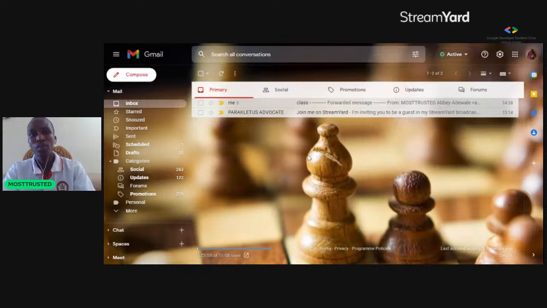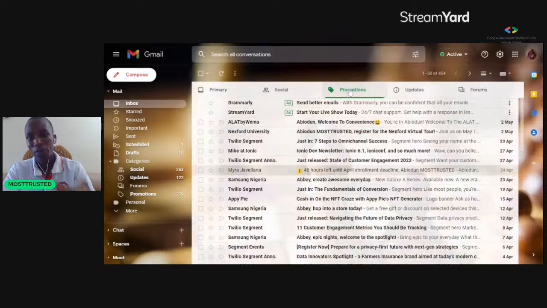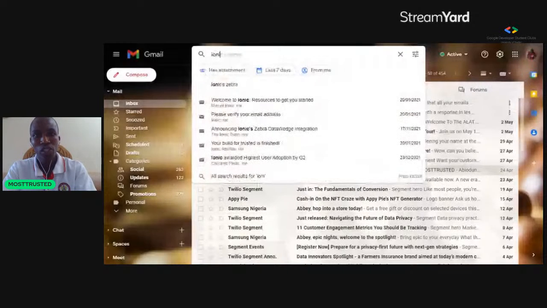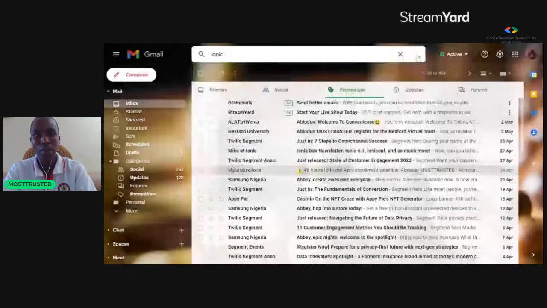Okay, now, after that, you can sort your mail. On my promotions here, we have a lot of mail, and I want to search for a particular message. Then you can just select, okay, I need to search Ionic. So you see, okay, an answer Ionic or the likes. Then you can apply a filter.